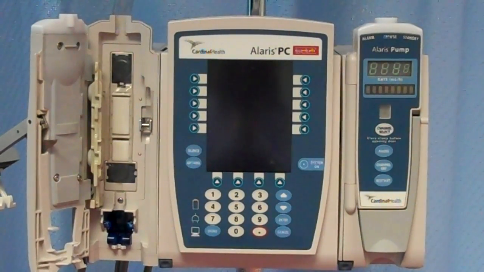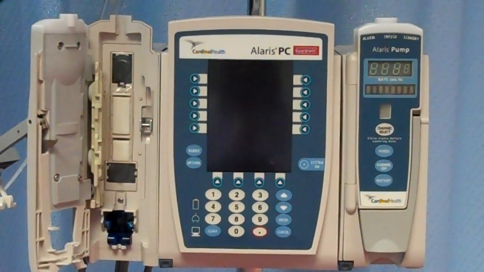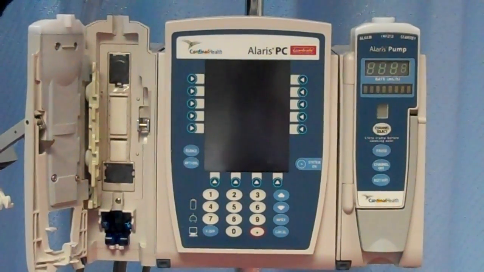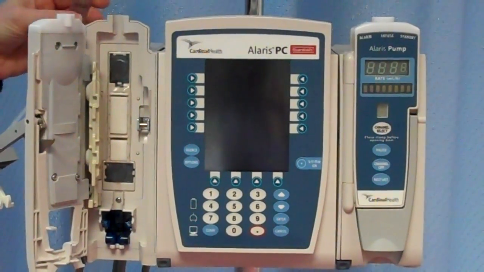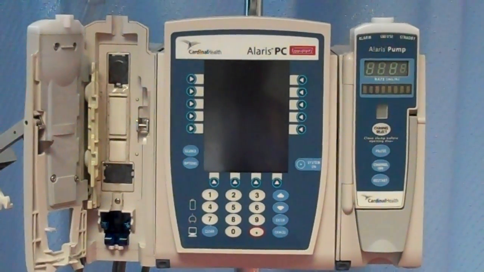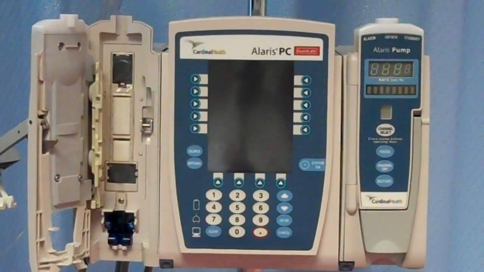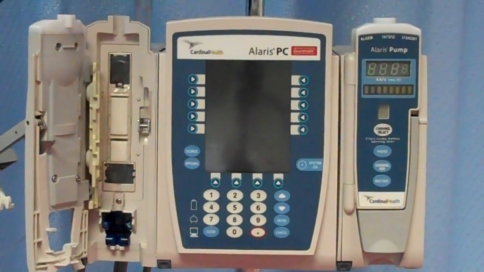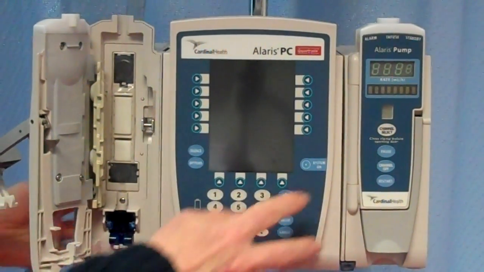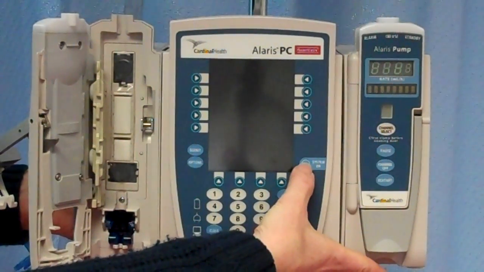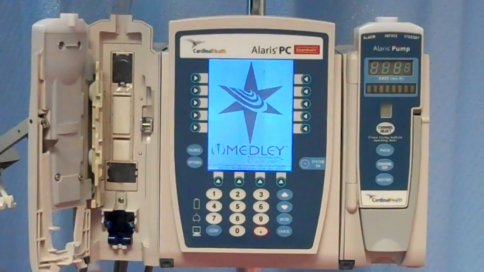What you want to do is have your bag of fluids. Today we have normal saline. It is already spiked, the chamber is 2/3 full, and the line is primed. You'll take your fluid or your medication and hang it up on the pump. You're going to put the pump on where it says system on.